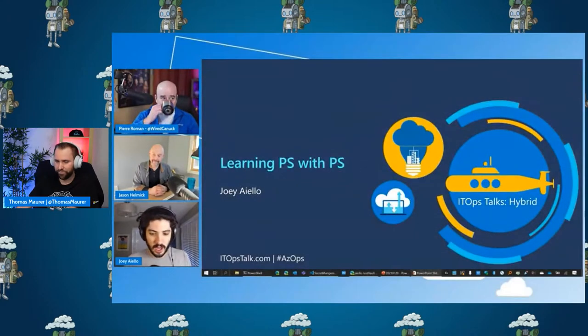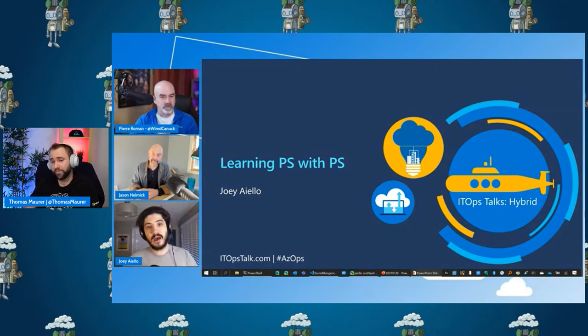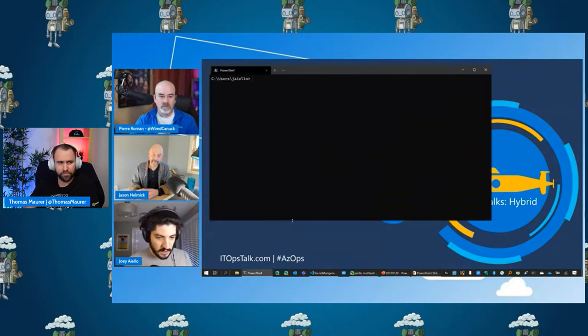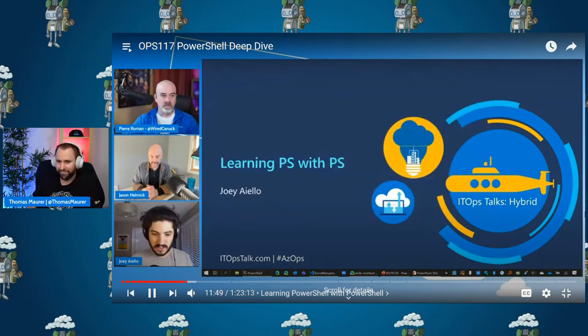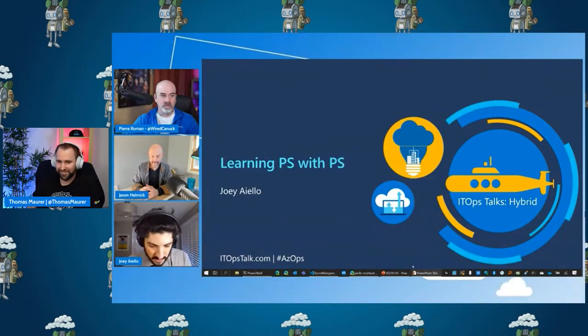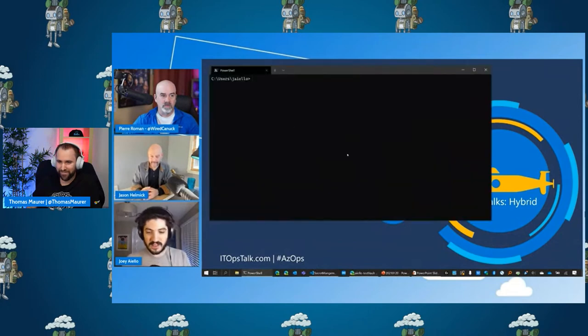So moving along, we're just going to hop right into how to learn PowerShell with PowerShell. Again, this is for those of you who may be just beginning your PowerShell journey, and we're just going to hop into a terminal right here. So the first thing that we want to do is make sure that my notes are available to me, because while I have done this 1,000 times, when presenting I always miss a little bit.